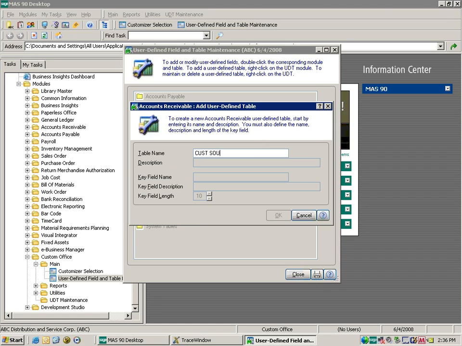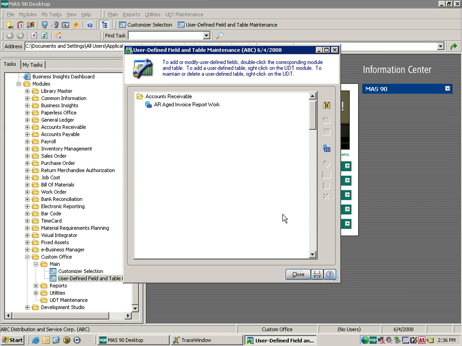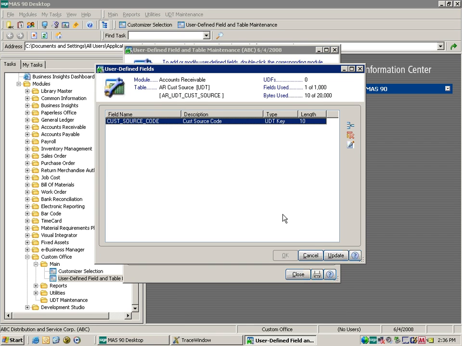But for the purpose of this demo, I'm just going to go ahead to the accounts receivable module and add a user-defined table. So I'm going to call this customer source. I just tabbed off that field, and Customizer defaulted that description in for me. It also defaulted in the key field name when I tabbed off there as well. The key field length is 10 bytes. That's a default. You can change that to whatever you want, from 1 to, I believe, 128 bytes. But I'm going to go ahead and leave the default at 10.